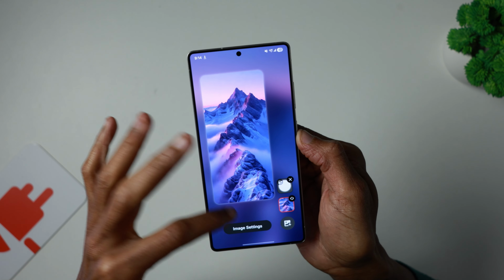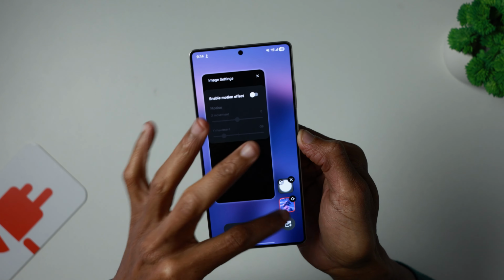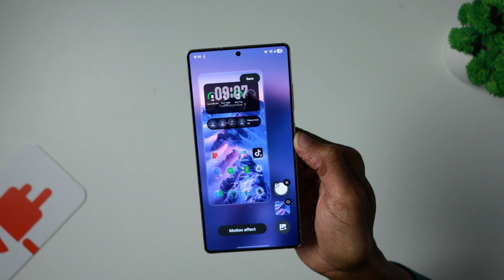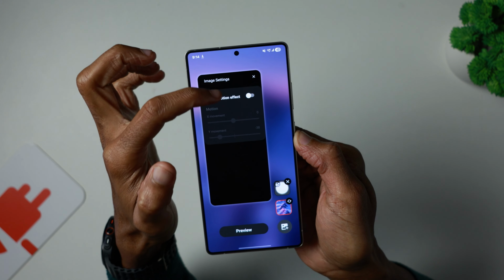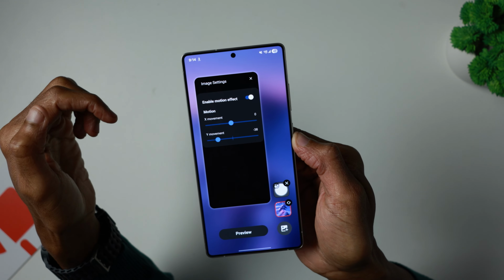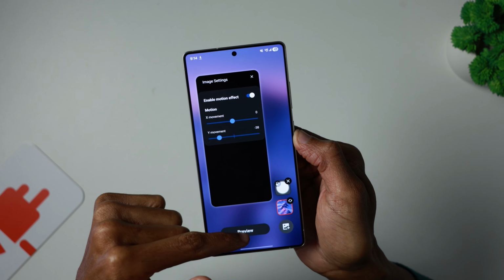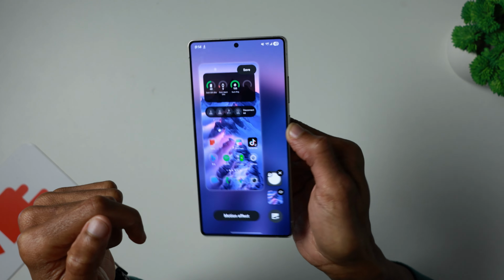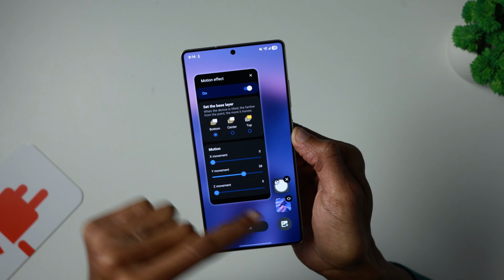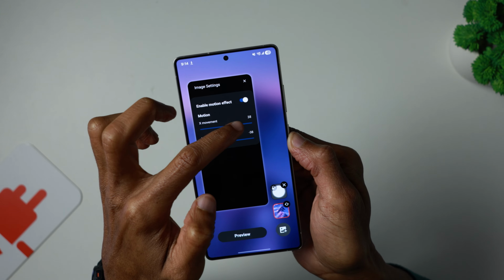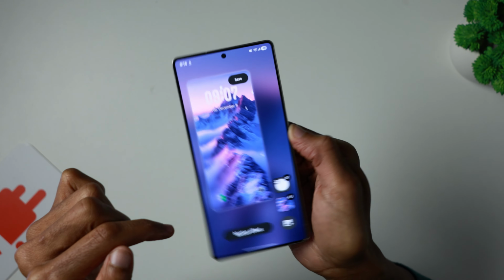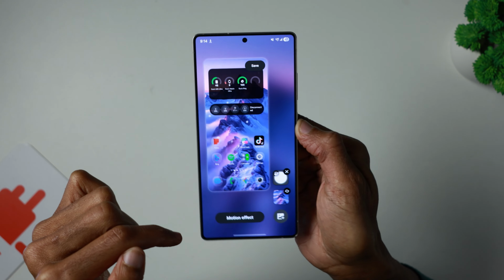So for this, I want to add the motion effect to this. So I'm going to tap on the wallpaper and I'm going to tap image settings. We're going to enable the motion effect for that. And when you tap preview, you'll see how it looks there. So I want to do some more X movement on that. Let's do preview. As you can see, it'll start to move around.